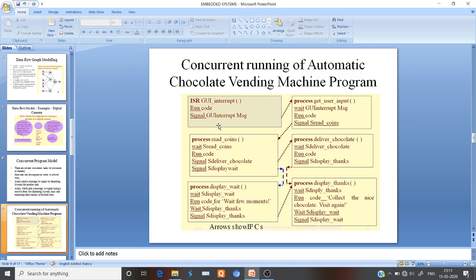How are we going to model it? We can model with the help of ISR. You may not require this ISR for the concurrent model, but we have an example like this. Here you can see that the ISR GUI interrupt will first get the user input data from this ISR. So first the process get user interface input will run. It will wait for the interrupt message.